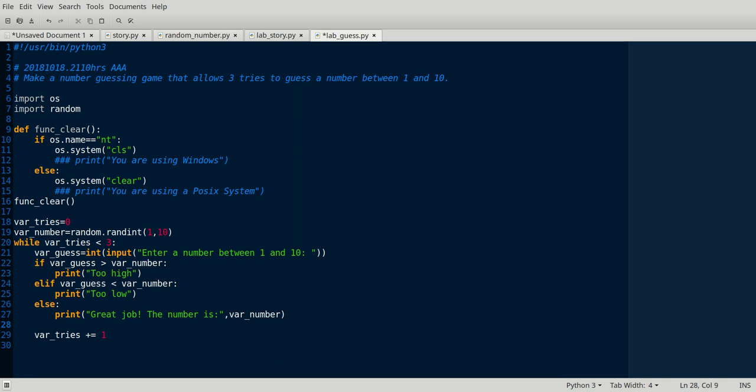And at that point, we want to stop the program. So we want to make sure that we close the program. So we do quit there. And that means if you get it right, it will stop. So if you get it right the very first try, it'll stop.